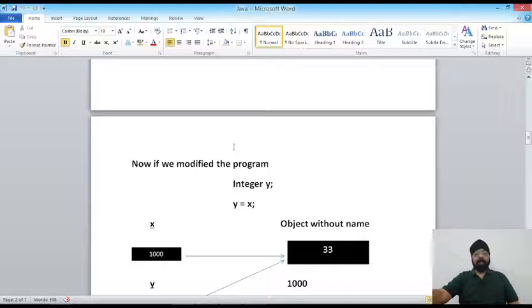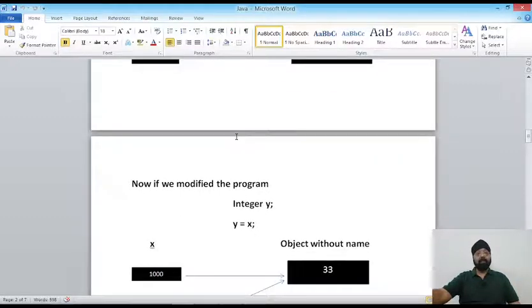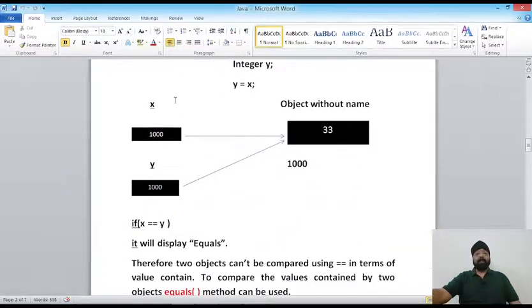Make it very clear in your mind, until or unless you write a new keyword, you cannot create an object in Java. So when I write integer y, what happens? A reference is created to an integer class, and when I write y equal to x, x is holding what? X is holding 1000, that 1000 is stored in y. Now see here, this is x, this is y. So when I write y equal to x, so x will be containing 1000.